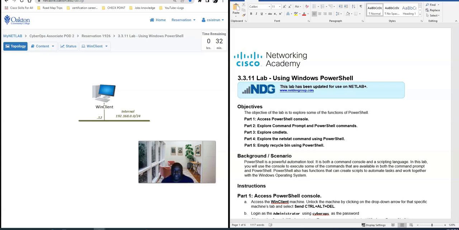I'm bringing you another lab. This lab is 3.3.11 using Windows PowerShell. PowerShell is a powerful tool that we use in the industry, and the most prolific and elite individuals use PowerShell because it is a dynamic program. PowerShell is like working in Linux. It's command oriented, so it's a great tool to use.